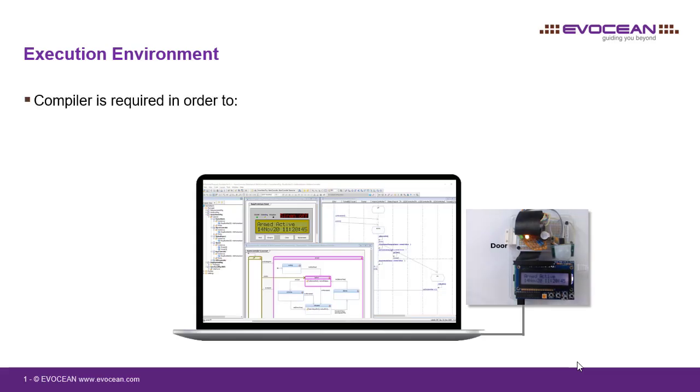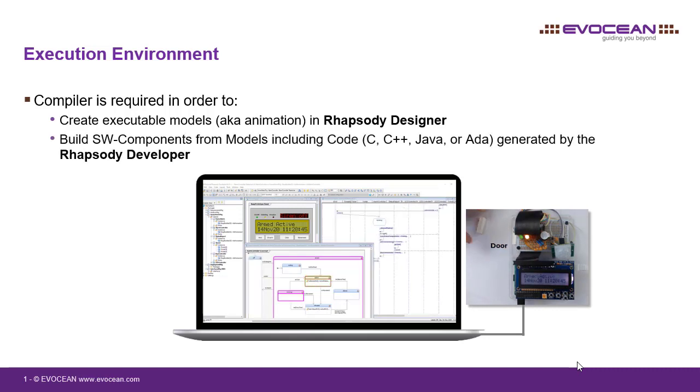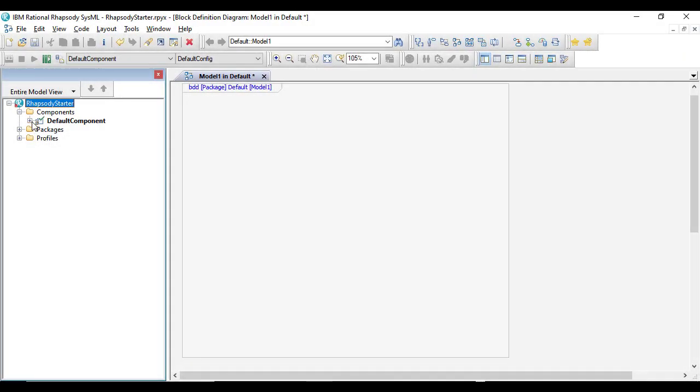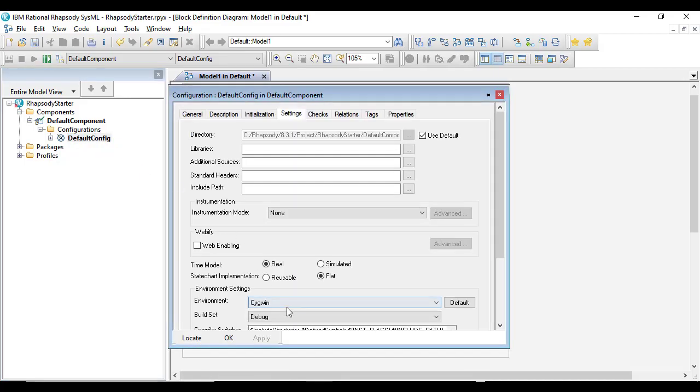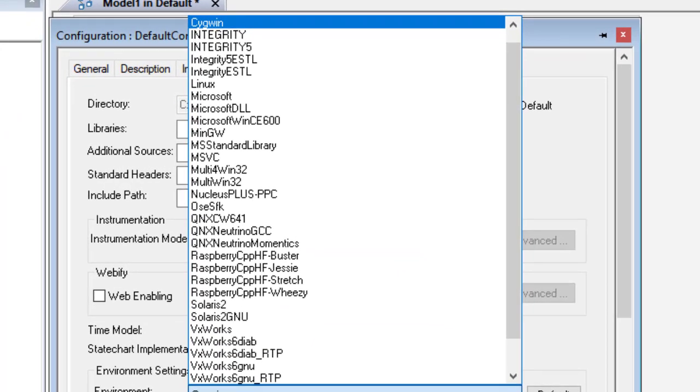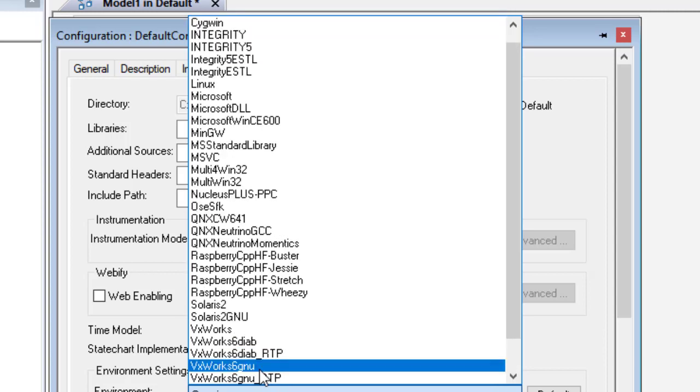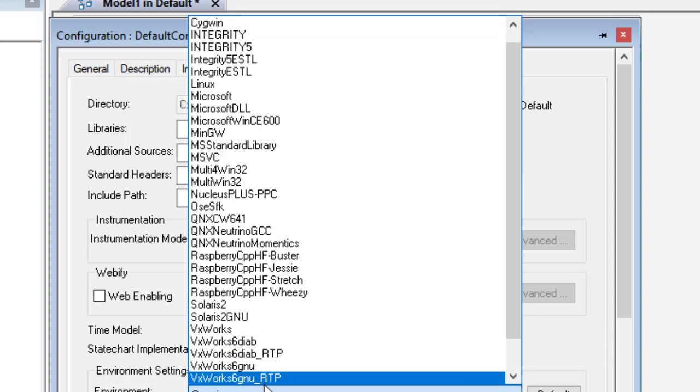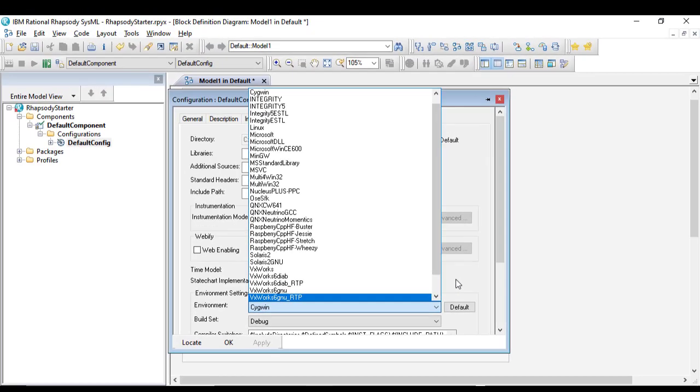A compiler is required to create executable application models in Rhapsody Designer or to compile and create software components from generated code out of Rhapsody Developer. Out of the box, Rhapsody supports a number of commercial as well as open source compilers, such as VxWorks DIAB or GCC compiler, Visual Studio and the Cygwin compiler. However, these are not part of the Rhapsody installation, but must be obtained and installed separately.